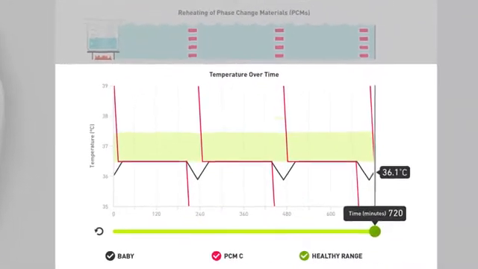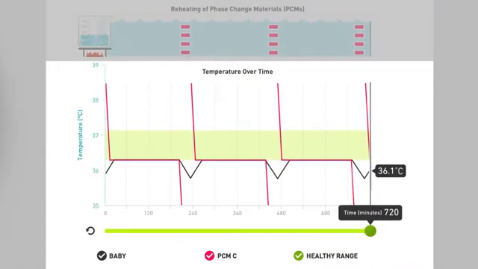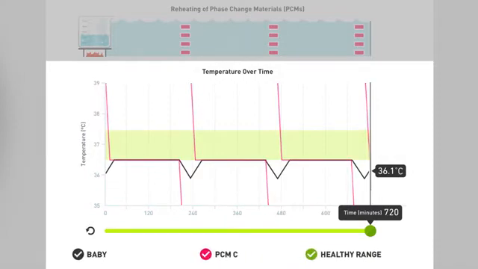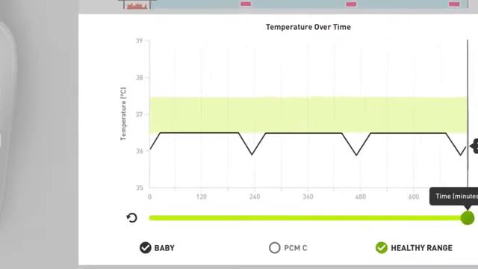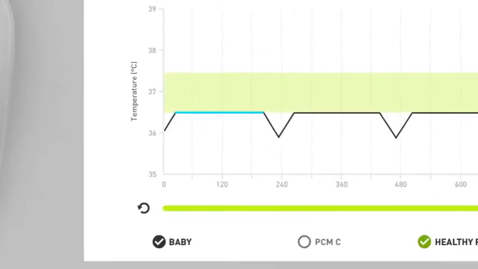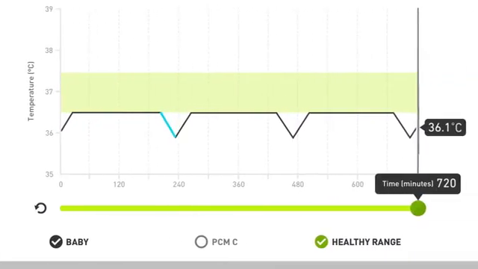On this graph, the y-axis is temperature and the x-axis is time. Below the graph, there's a key. By selecting, you can turn lines on and off to simplify the view. Let's turn off the PCM lines. Now you can see that the baby's temperature increases, levels off, drops, and then repeats the cycle.